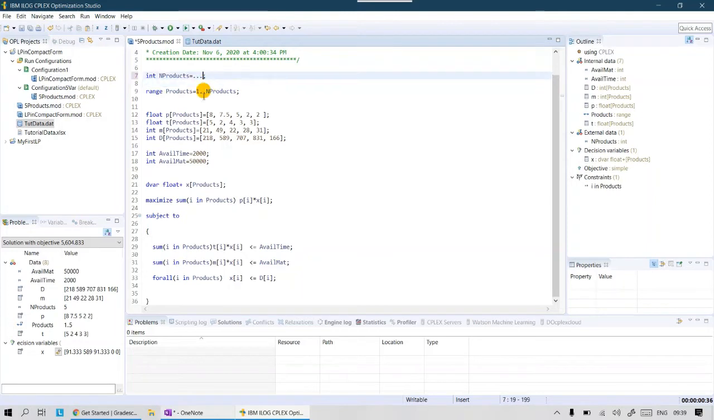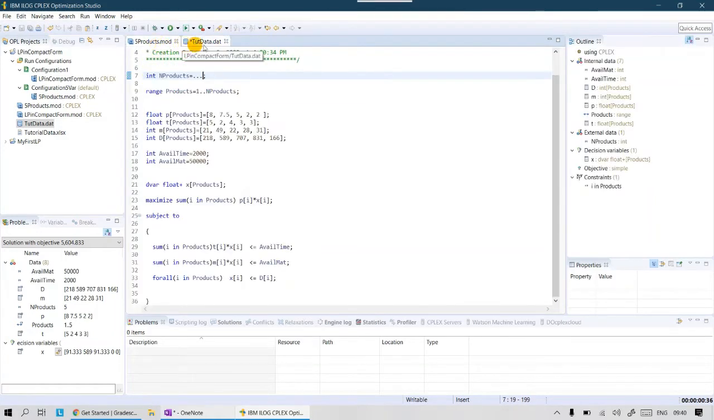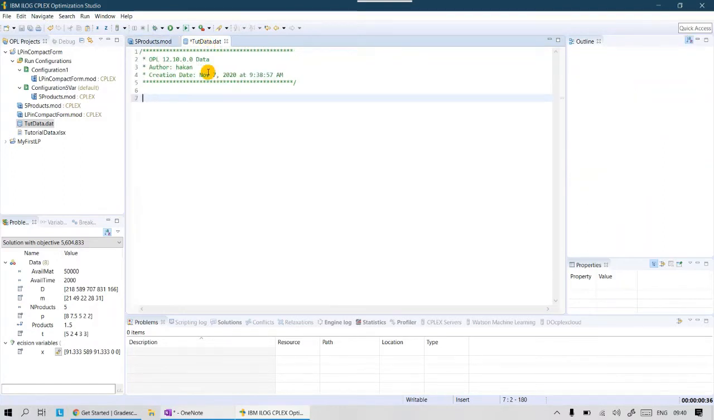Okay, so you cannot put 2 dots here. It should be 3 dots and a semicolon. And this way, CPLEX will understand that the value of this parameter is written in the data file. But where is it? It is currently empty, and the name of the parameter is n products. Okay, n products, and we basically set its value equal to 5, for example.